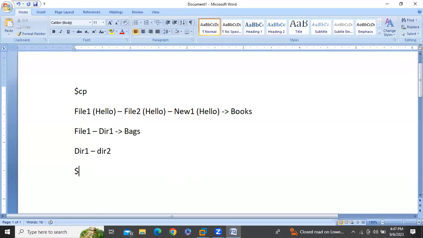Right? Next command, mv. Move. Cut, paste. cp, copy, paste, guys. mv, cut, paste. Right? cp is Control C, Control V in Windows. mv is Control X, Control V. Control X, cut. Permanently, we are removing.